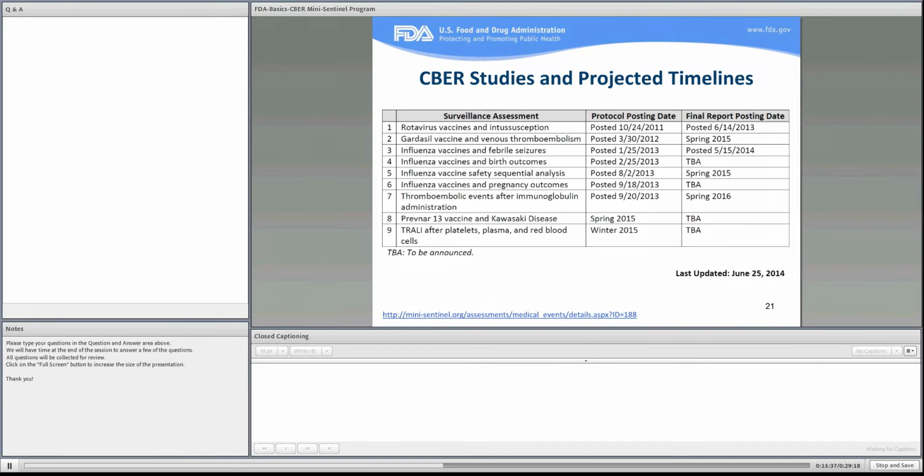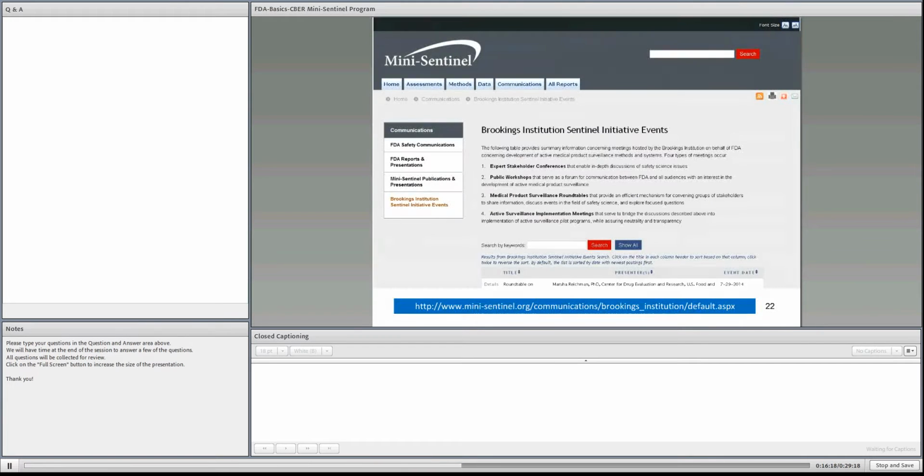I just want to turn you to one portion of this Mini-Sentinel website with the link here below that shows our CBER studies and projected timelines. This gets updated about every 6 months and shows you all the protocol-based analyses that we're doing. So if you want to know what exactly CBER is studying, the list is on here. And most importantly, it'll give you 2 major milestones. You'll get a sense of when we think the protocol is going to be posted if you want to know what exactly we're studying and how we're doing it. And then when are we going to be able to see the final report? And we'll be able to project the final report posting date here. So again, this is a nice area of the website to focus on.